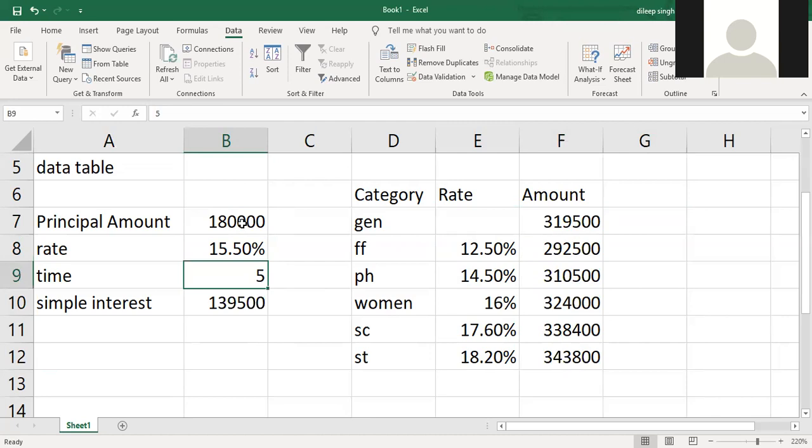And we can also change the time as well. For example, 1 year, 2 year. After 2 years, when we save or deposit the 1,80,000 amount for the 2 years, we will get the simple interest 55,800, and the amount after 2 years will be 2,35,800. And if the category changes, the amount also will change.